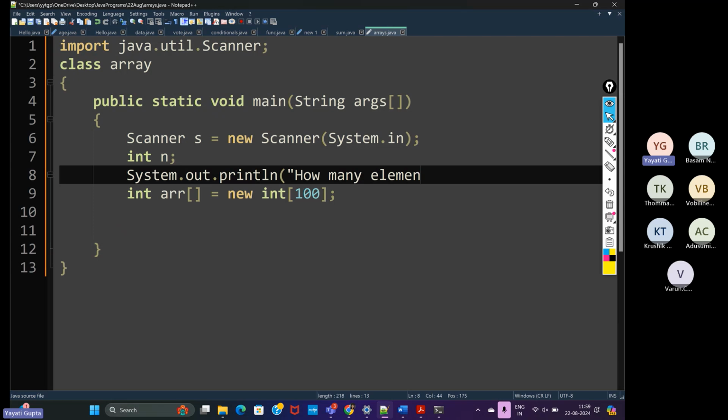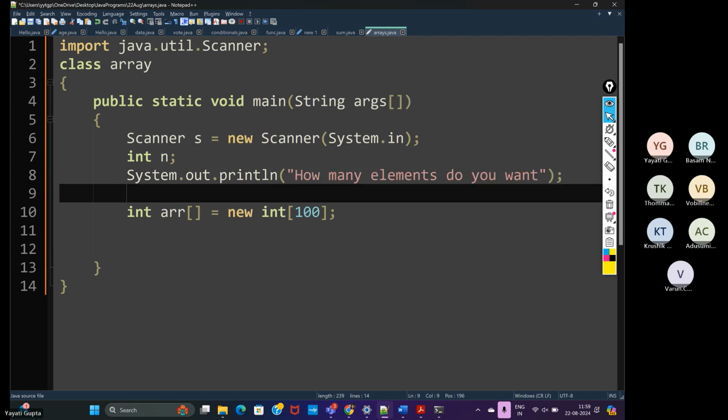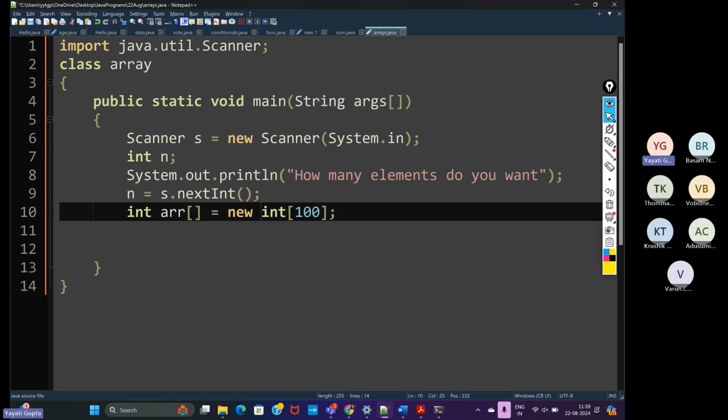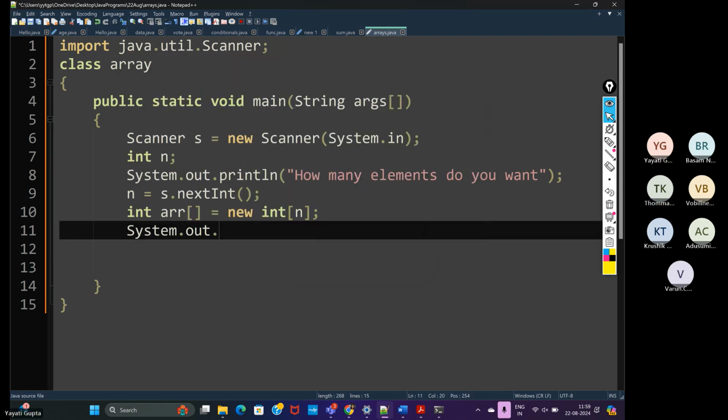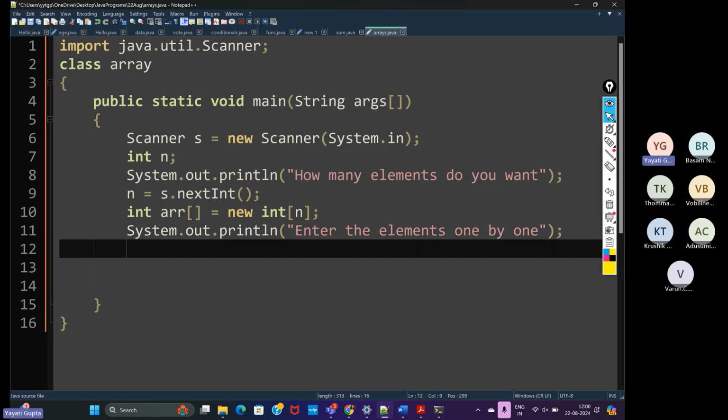Let's say, how many elements do you want in the array? And then you can do n equals s.nextInt. Now what should I change in this line? We don't want 100 elements, we want n elements. Let's say, enter the elements one by one. Now we need a loop here to read.